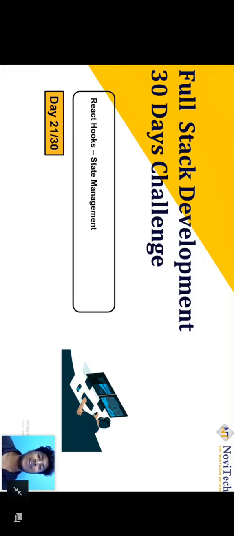Today we are going to see about React hooks, and mainly how React hooks are going to help in state management for the functional component. Otherwise, don't worry, I will tell you the flow.